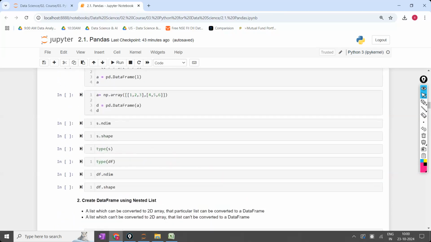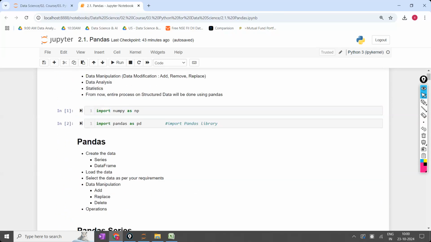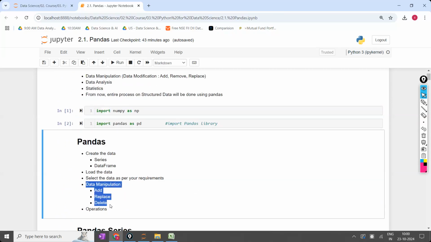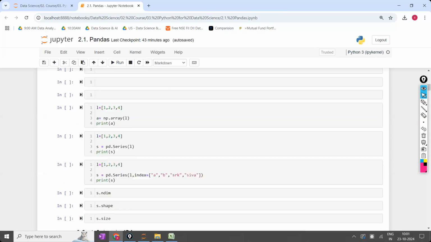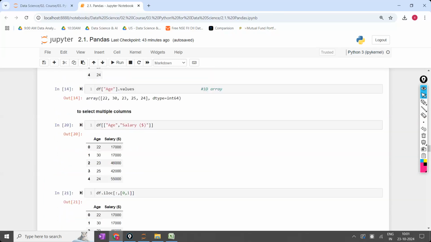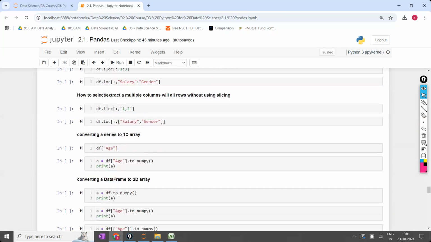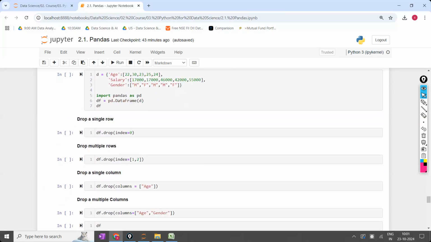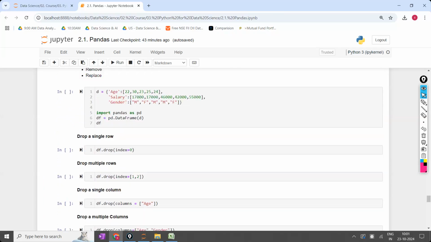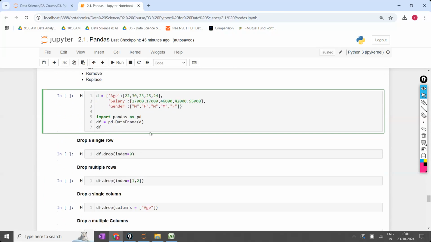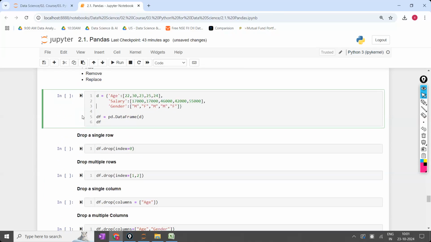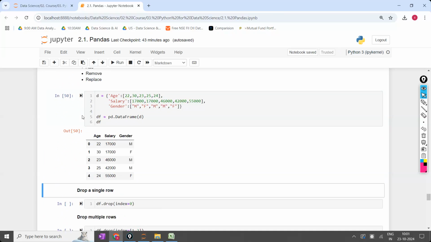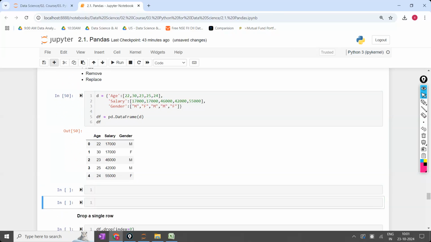Now let us move on to the next step. After selecting the data, what is the next one? Data manipulation. Let's get into data manipulation. Once data manipulation is completed, next one is operations only, meaning analysis only. So now operations, let's start with the operations. How to add, how to delete, how to replace. One more time, I'm going to create a data frame like this. The same data frame, whatever example you have written in the notes, same thing. Now, let's start with how to drop a single row.